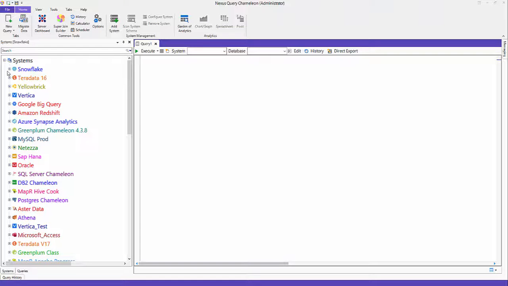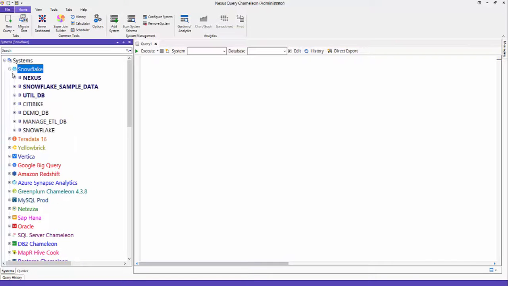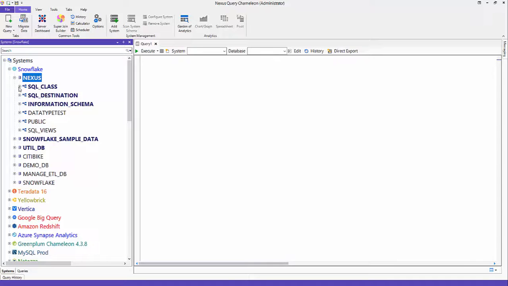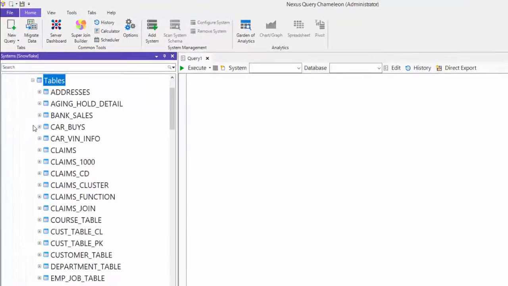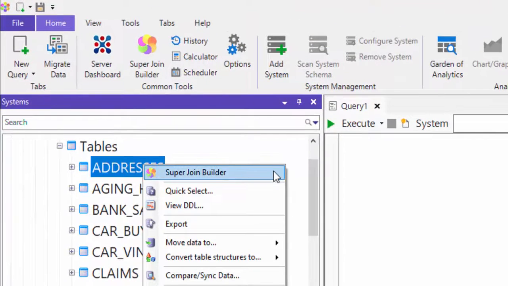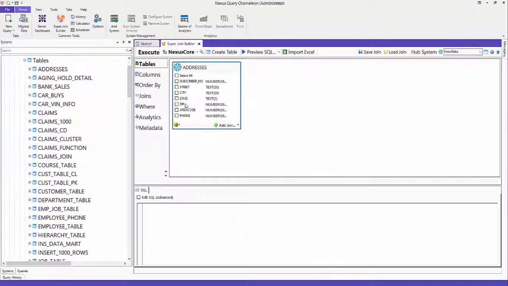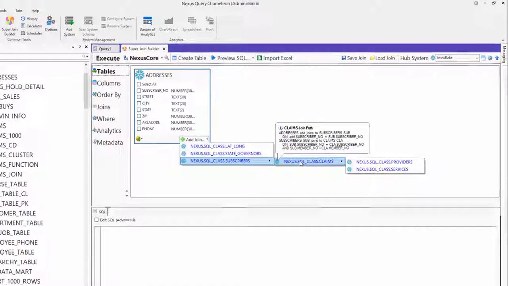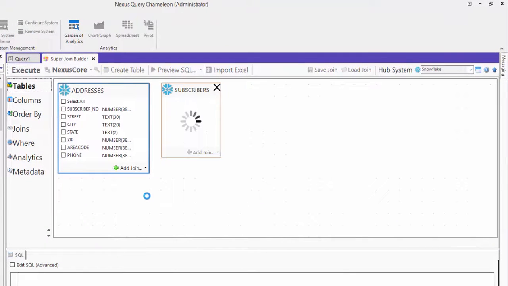Let's join Excel to production tables. I'm going to open up my Snowflake tree. There is my database and schema and my tables. I'm going to right click and say Super Join Builder on the addresses table. What's it joined to? I hit the Add Join button and it shows me the tables.